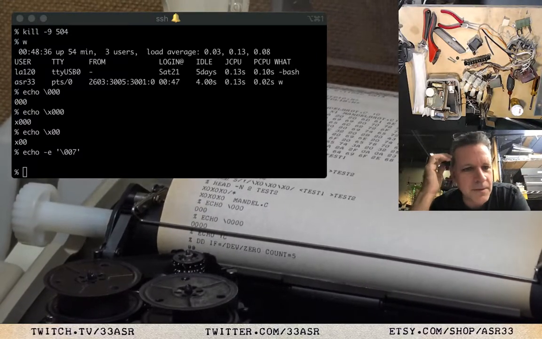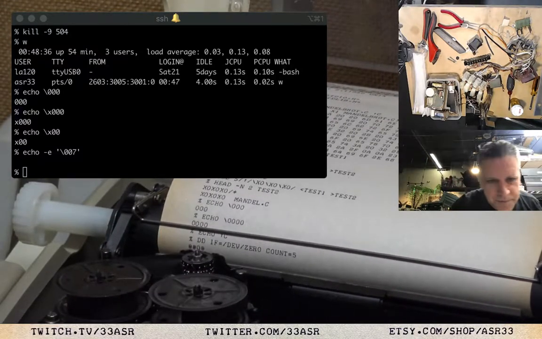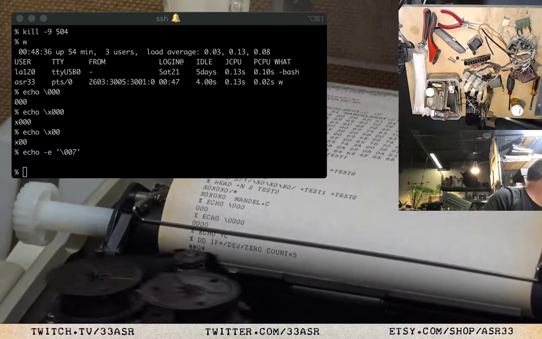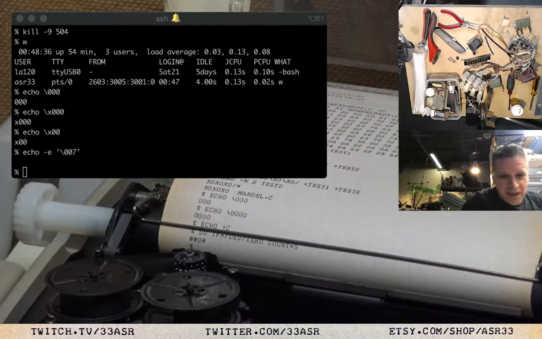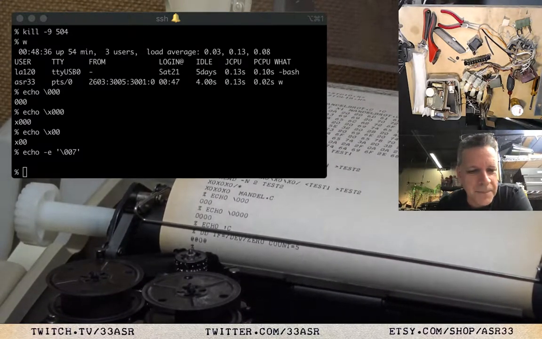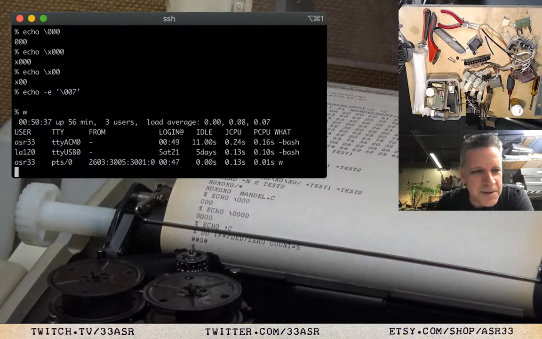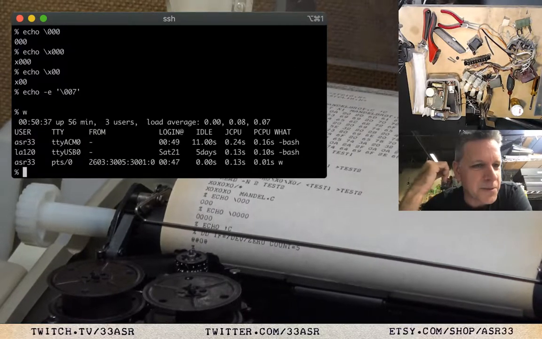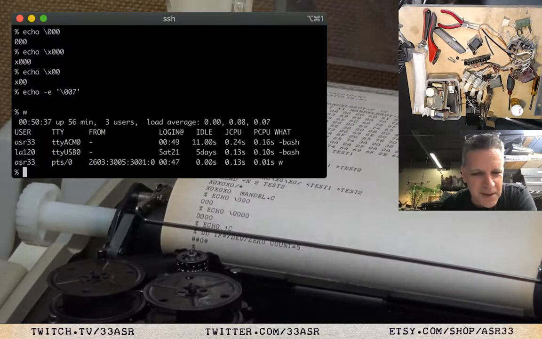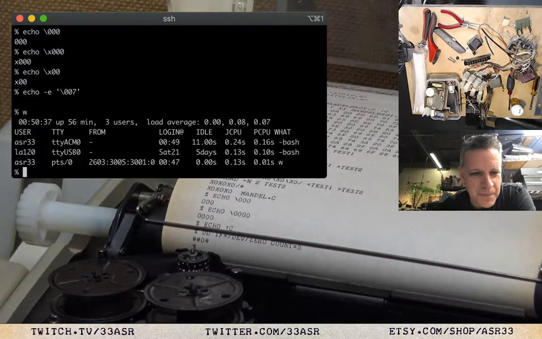So, here we are, we're back in. And it's got auto login, so it just logged itself back in. And if I look at who is back on here, then it's logged in from ttyACM0. So we missed the login text, just because.